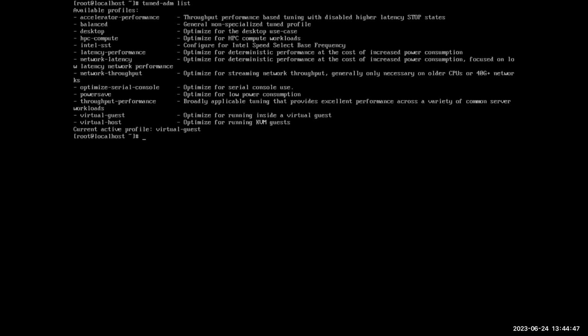If you would like to see all the different options that you can use to tune the system, you use the command tuned-adm list. Here it is going to give you all the different options that you can use to tune your system, depending on what you are interested in having better performance in.